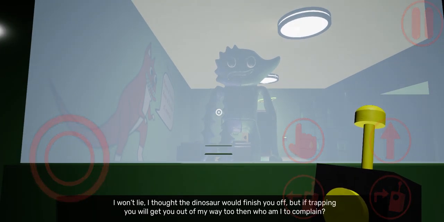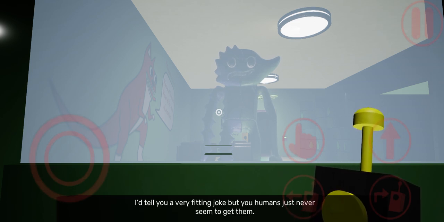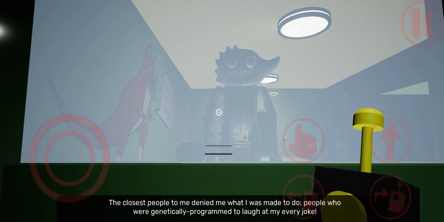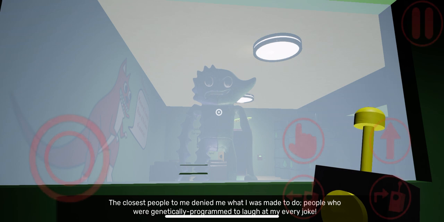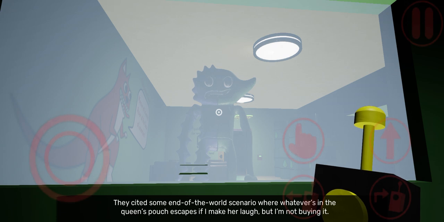Sapper. I won't lie, I thought the dinosaur would finish you off. But if trapping you will get you out of my way too, then who am I to complain? I tell you a very fitting joke, but you humans just never seem to get them. The closest people to me denied me what I was made to do. People who were genetically programmed to laugh at my every joke! They cited some end-of-the-world scenario where whatever's in the Queen's pouch escapes if I make her laugh. But I'm not buying it!